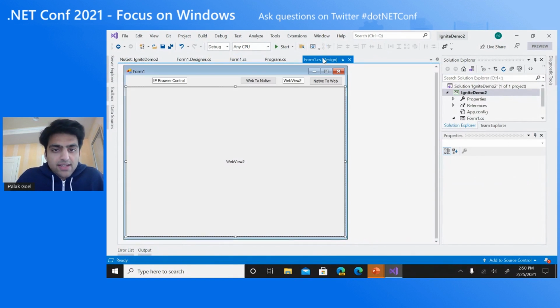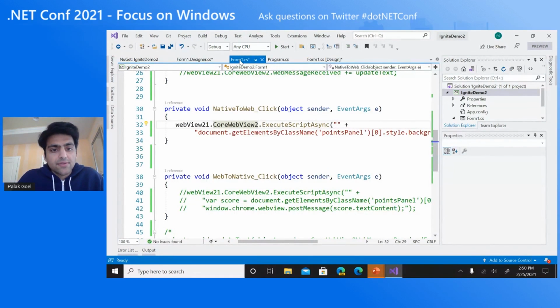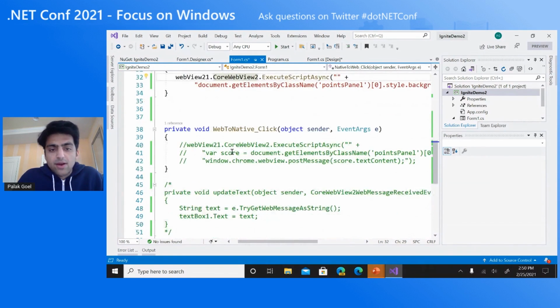So let me go back to that designer. And again, this is the native host app based UI. And I'm going to expand that. Great. Now I'm going to go back to my form1.cs. And I already have the web to native button already defined. And now I'm going to uncomment some code.